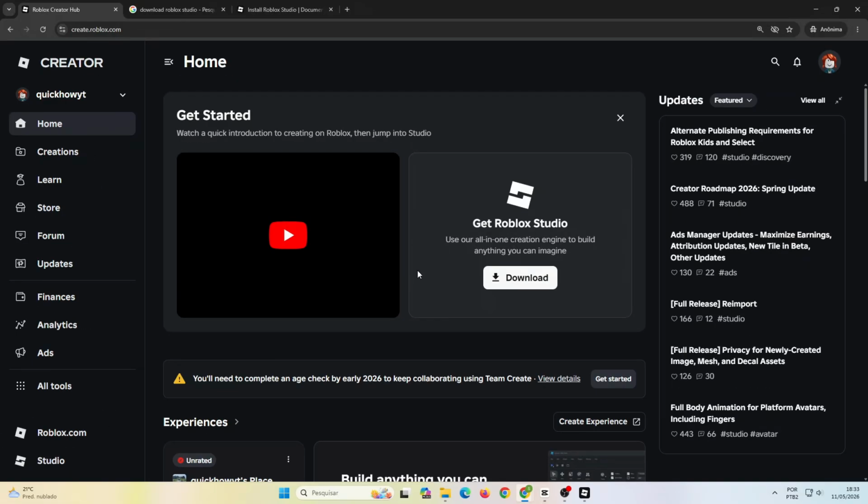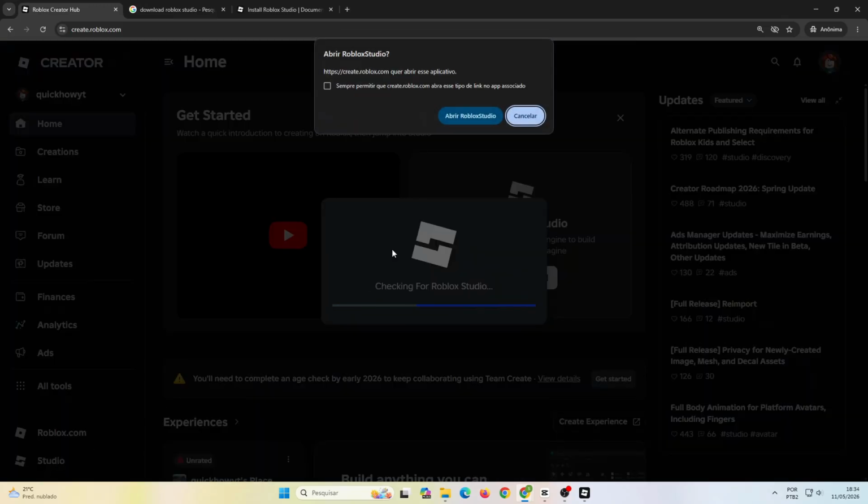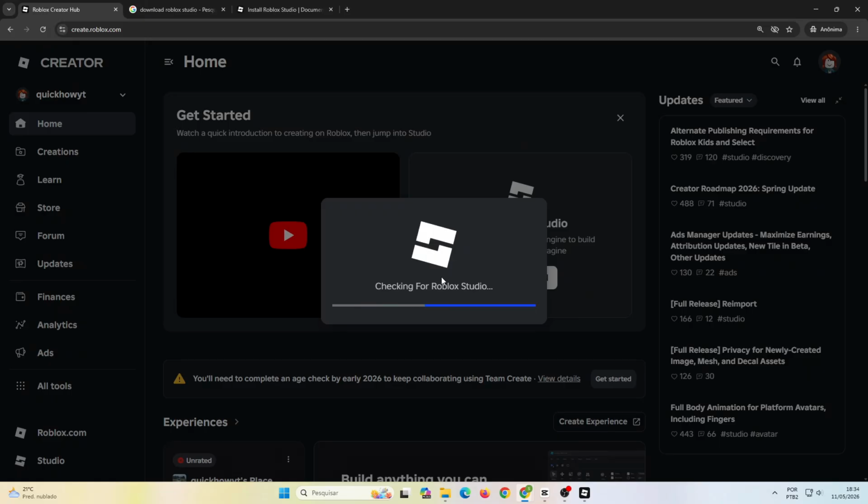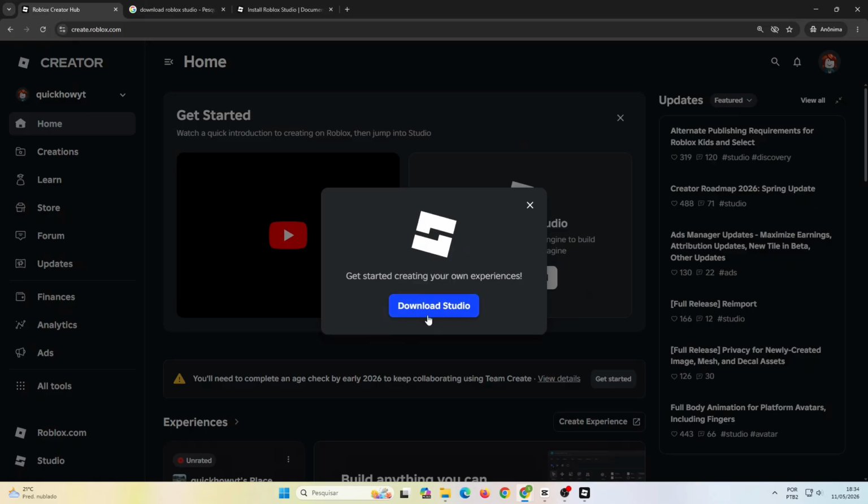If you couldn't find the option to download the Roblox Studio installer, there's another method you can use. On the left sidebar, you'll see an option called Studio. Just click on it, and if Roblox Studio is not already installed on your computer, you should see a Download Studio button appear on the page. That's another easy way to install Roblox Studio.